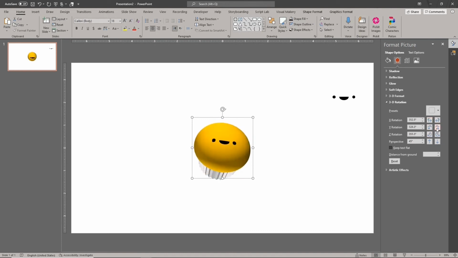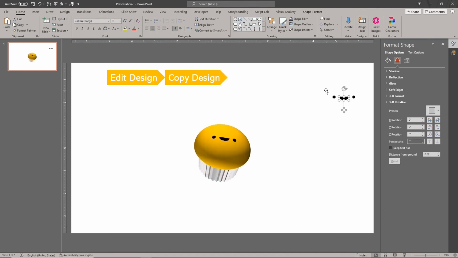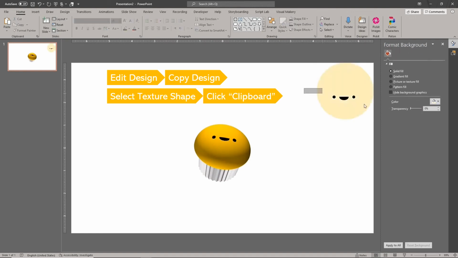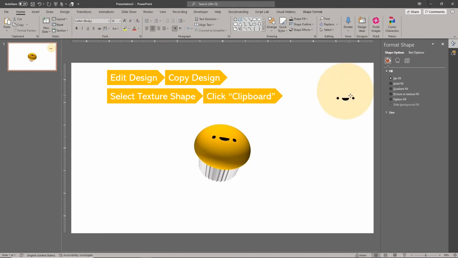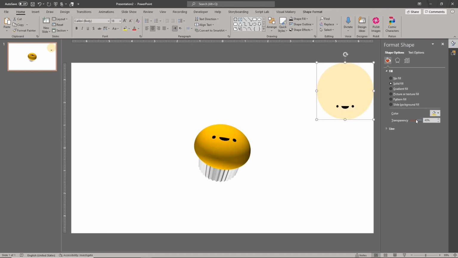You can easily change the design by editing it, copying it, selecting the muffin texture shape, and clicking the clipboard button again. Here, we're resizing the cartoon face and moving it closer to the edge of the muffin.